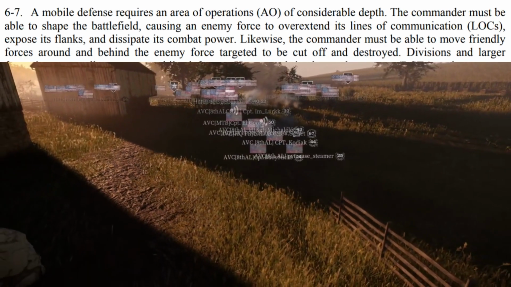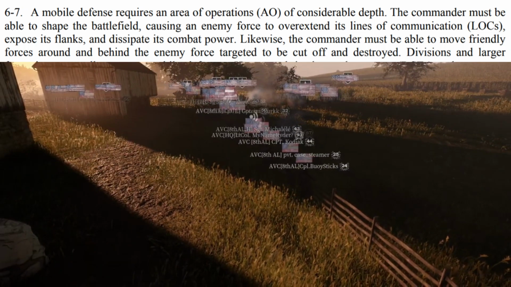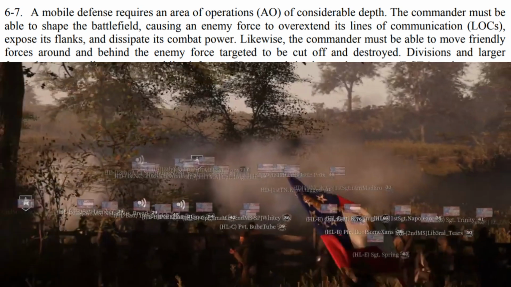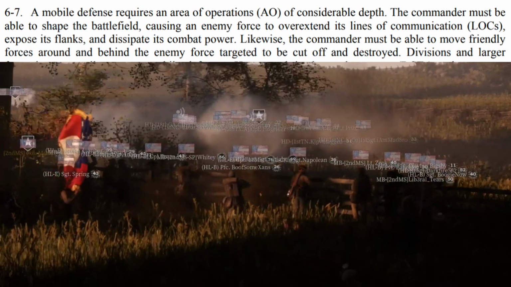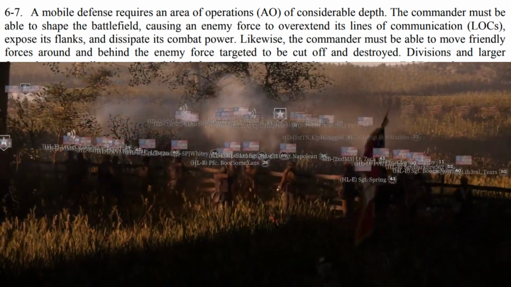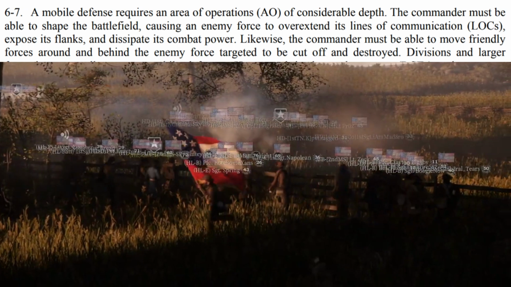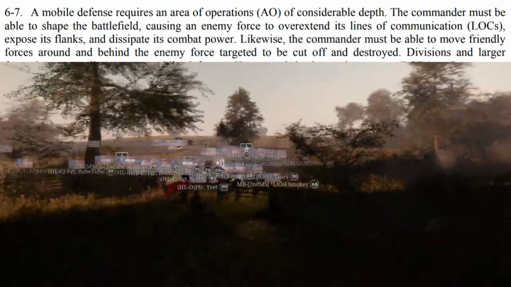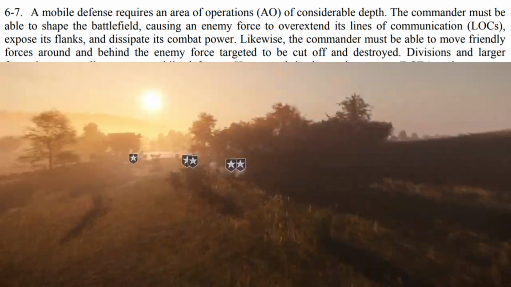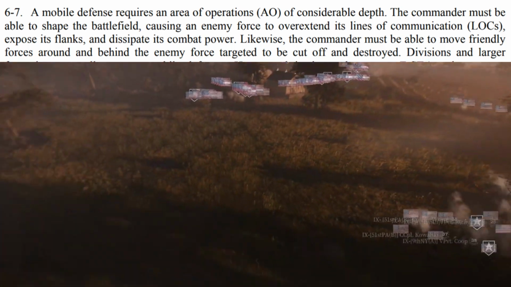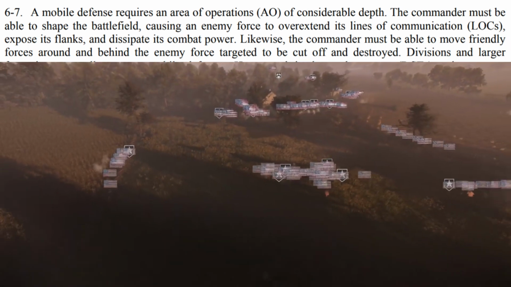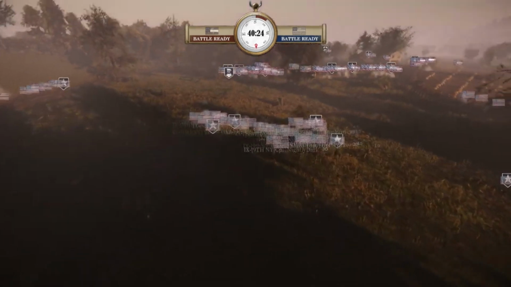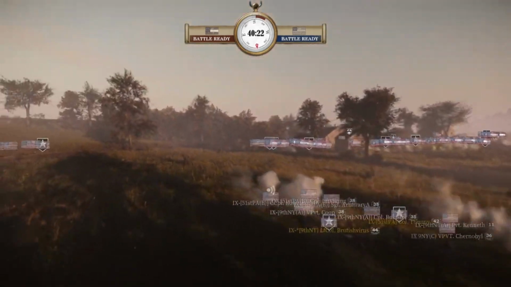It continues, a mobile defense requires an area of operations, AO, of considerable depth. The commander must be able to shape the battlefield, causing an enemy force to overextend its lines of communications, expose its flanks, and dissipate its combat power. Likewise, the commander must be able to move friendly forces around and behind the enemy force targeted to be cut off and destroyed. As such, mobile defenses can be highly effective as a tool, but must be applied in the right circumstances to be effective.